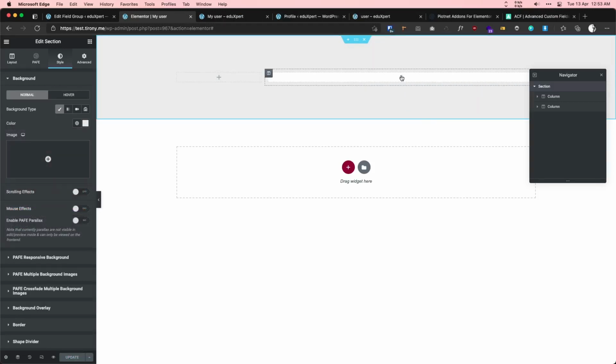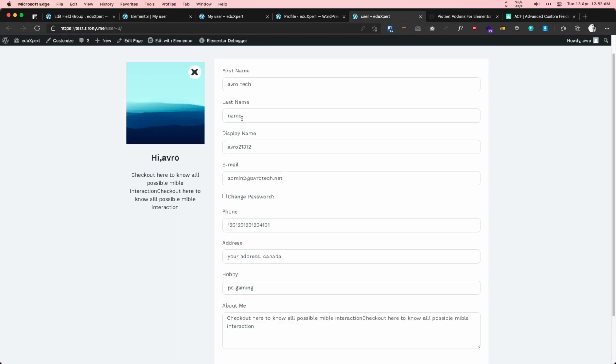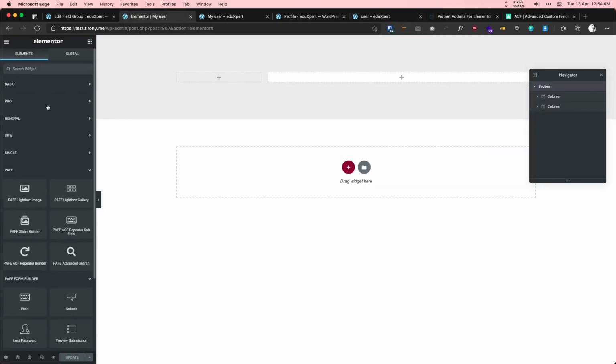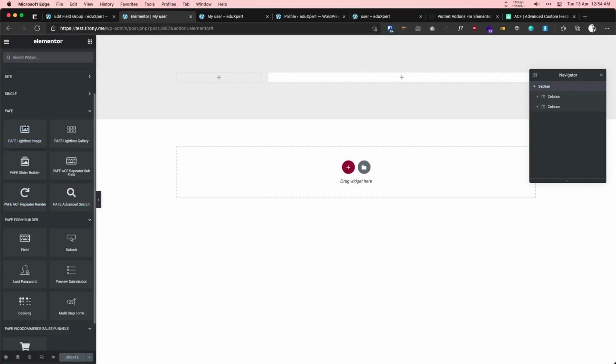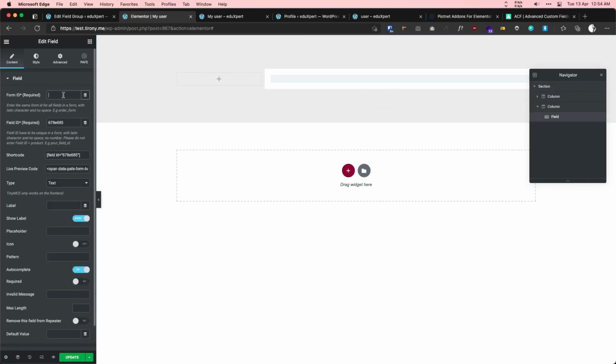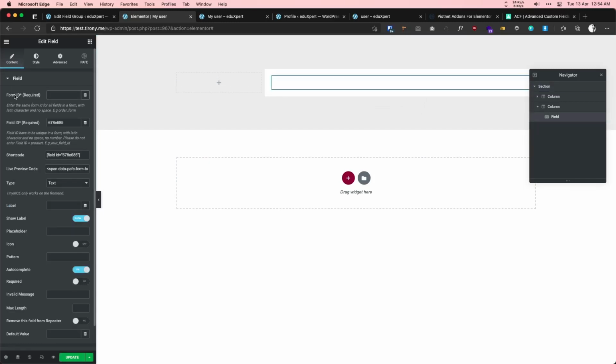Okay, let's add this. So in here on the right hand side we will add all of our fields. So we'll add our first name, last name, display name. So let's add this field. Let's from the left hand side go to the PAFE section for our Piotnet add-ons, and let's drag the field in here. And for the form ID, this ID will be unique for a particular form, and we will use this ID for every field of our form. Let's call it user2, as I already have a form called user.